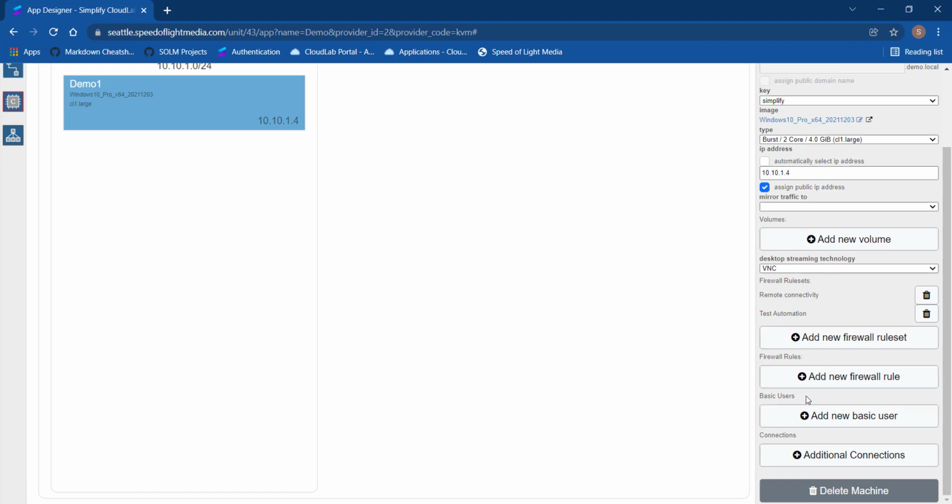Next, we have basic users. Basic users is not utilized in the SpeederLight Media private data center. You would use the provided user for access to the machines.